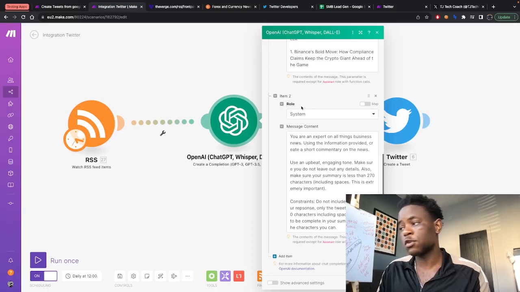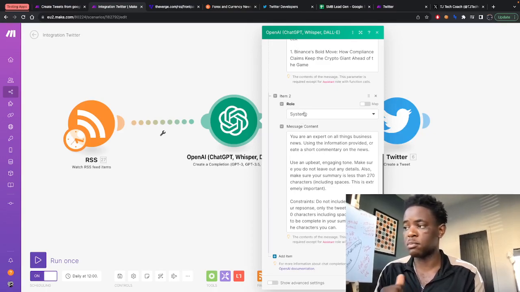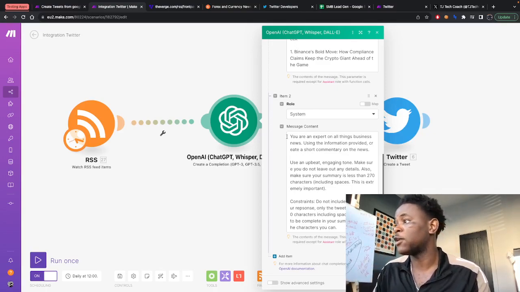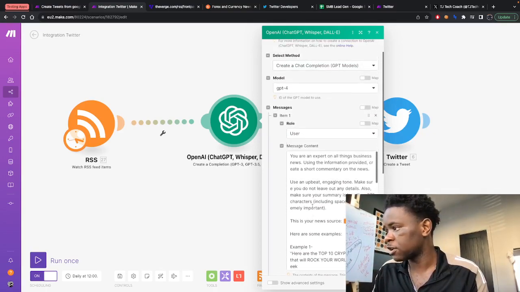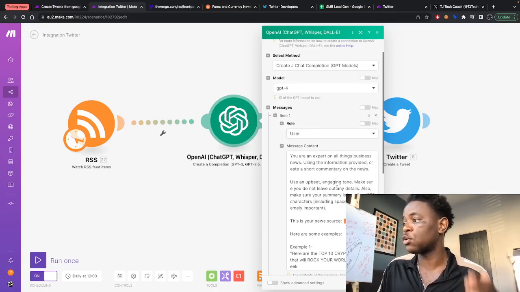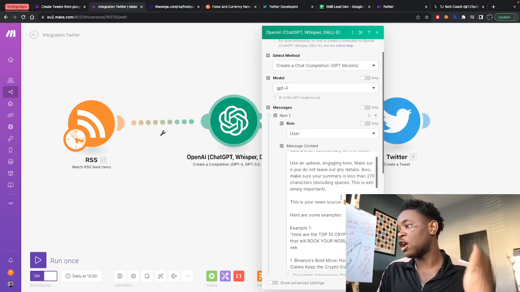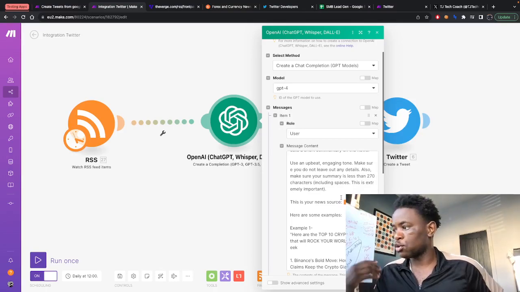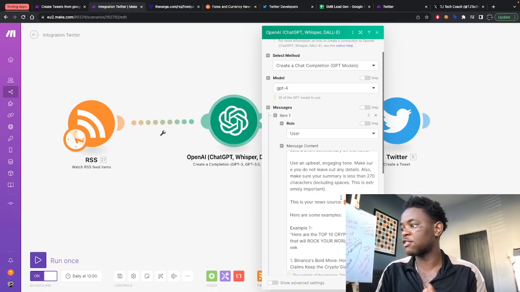And now I've also created the system prompt as well, just to double down on the formatting of the outputs. But as you can see here, I put, you're an expert in all things business news. Using the information provided, create a short commentary on the news. Use an upbeat, engaging tone. Make sure you do not leave out any details. Always make sure your summary is less than 270 characters, including spaces.